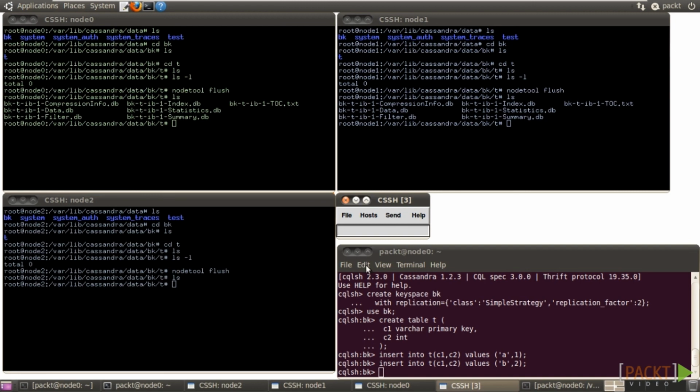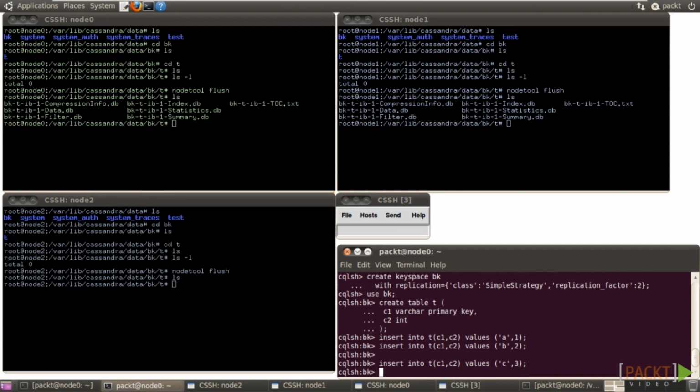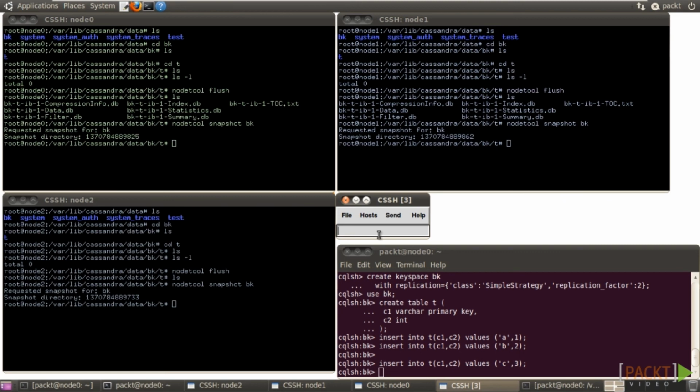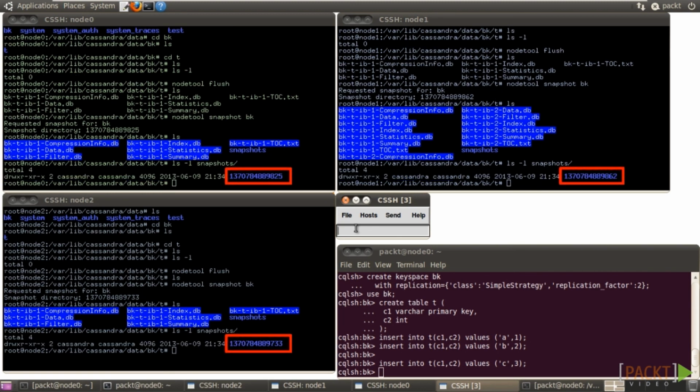Insert another record, C,3. In cluster SSH, run nodetool snapshot BK without nodetool flush. Snapshots are taken on each node. A snapshots folder is created in which hard links to the data files are created. Look into the snapshots folder. A subdirectory with the name of a timestamp exists in each node. They are slightly different from each other, implying inconsistency may exist.